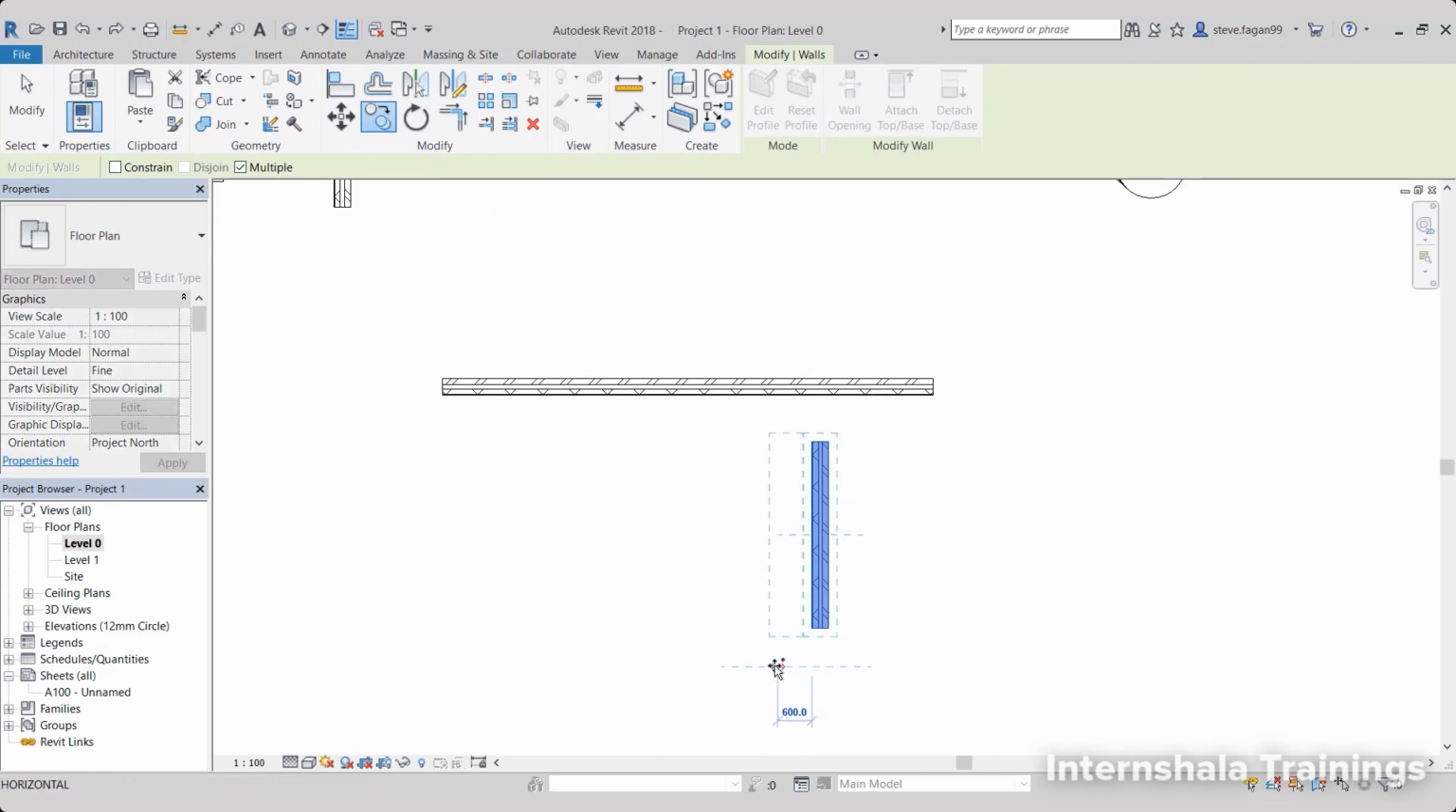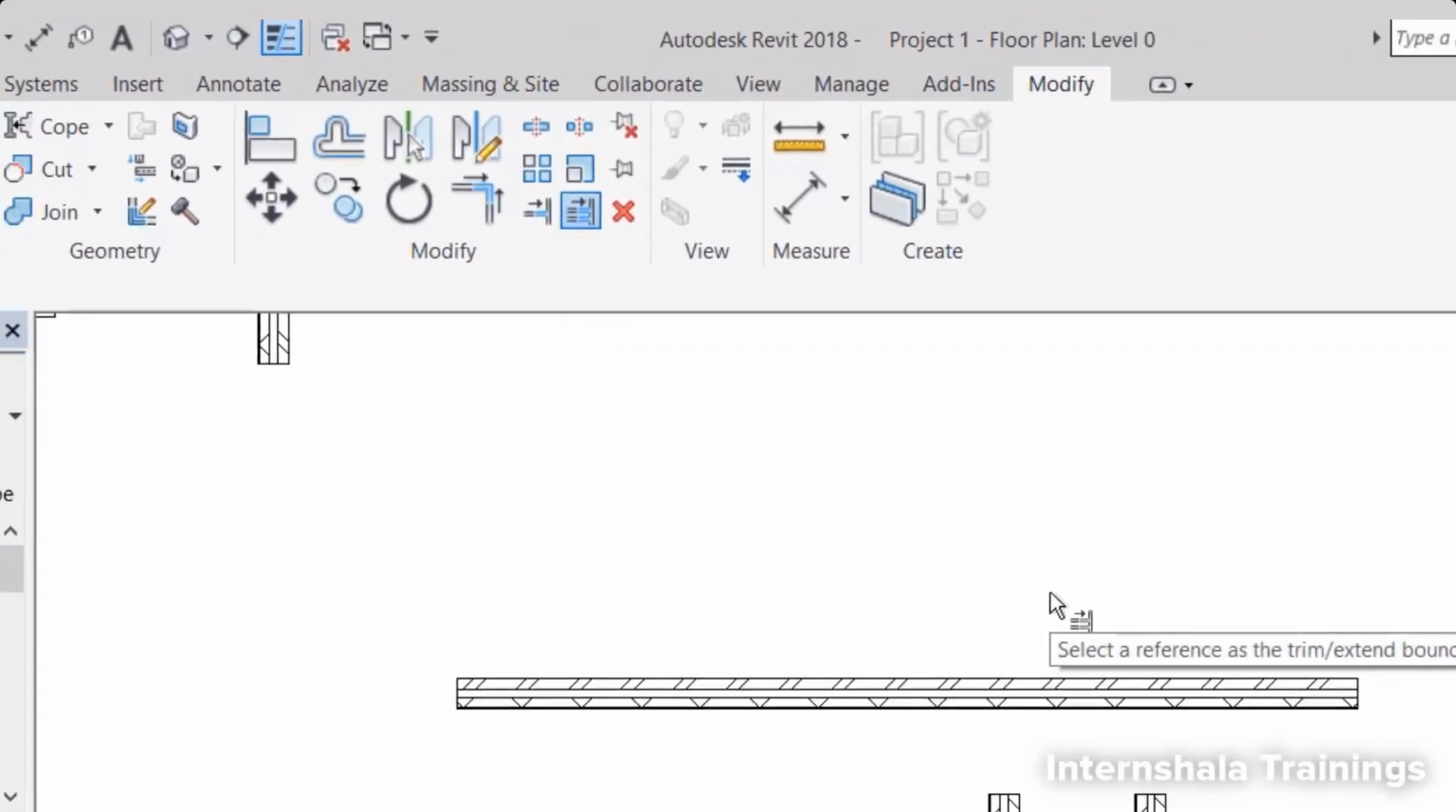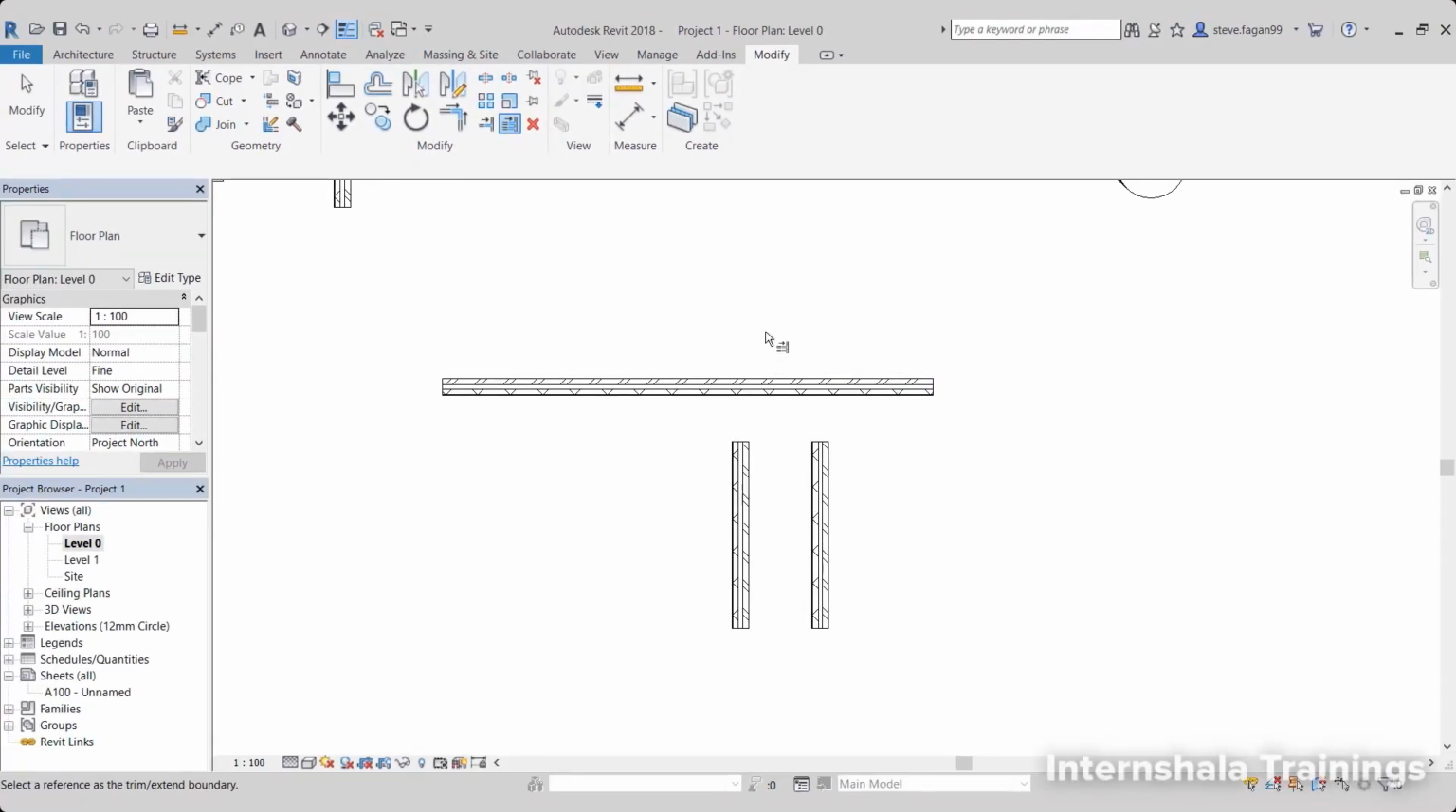I'm going to copy this over. So I'll select the trim and extend multiple elements. I'll then select the wall I want my lower walls to extend to, and then the walls that I want to extend. And then if I wanted to trim away that excess piece, use my trim and extend like so.